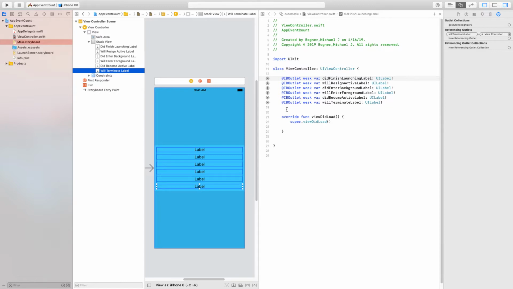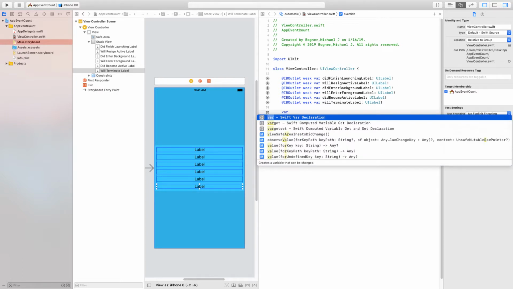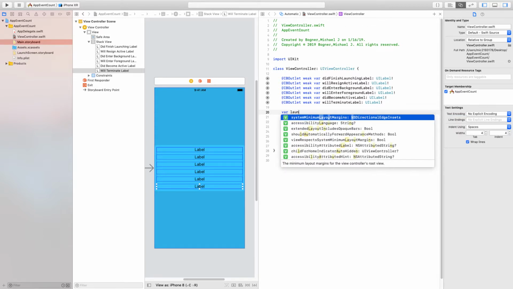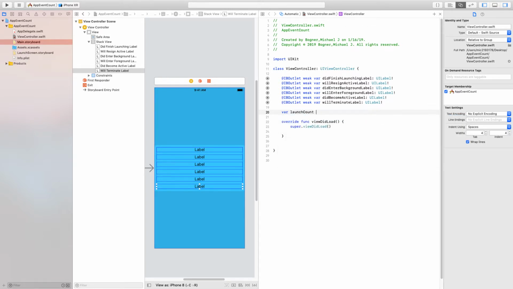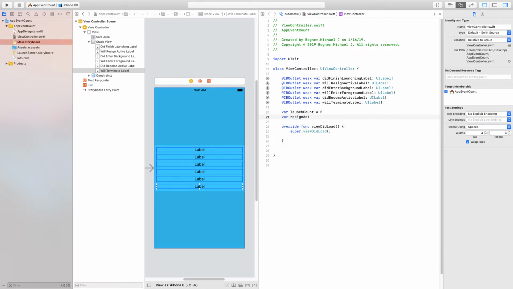Now the next thing I need to do is create 6 variables that'll keep count of how many times each one of the app delegate's methods has been called. The first variable will be for the launch count. We'll set that equal to 0, so that it gets updated each time the app is launched. Next one will be resign active count, set equal to 0.